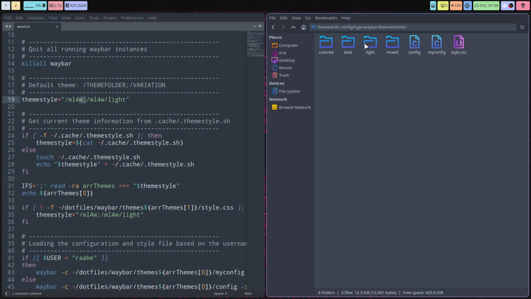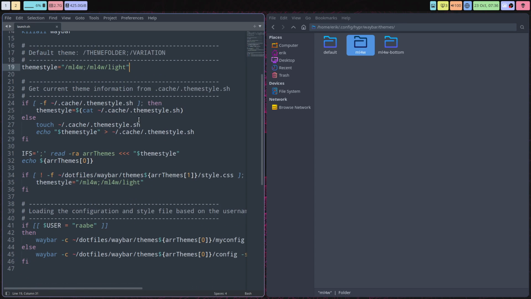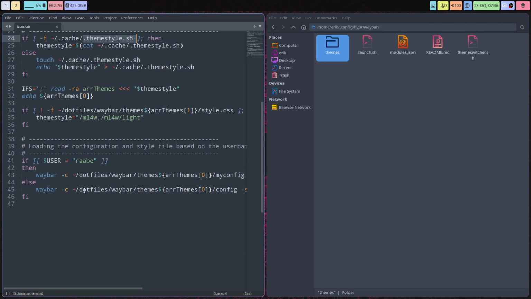Not sure. I think the path is not correct now. We should have a look at the path, I think. This feels like it's double. I don't know. We'll see. And then cache theme style. Yeah, we don't have the cache theme style thing here. Get current from cache, and theme style is not available. So those things are not gonna work.